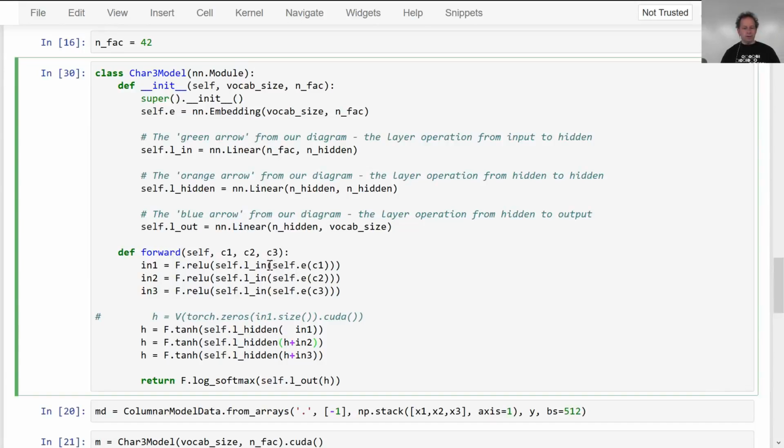So self.e is going to be of length 42. Okay. And then it's going to go through LN, which is going to make it of size n hidden. Okay. And so then we're going to pass that, which is now size n hidden, through this, which is also going to return something of size n hidden.